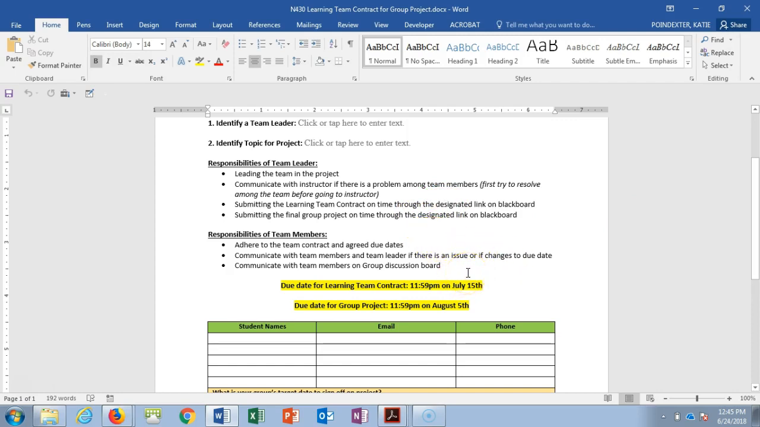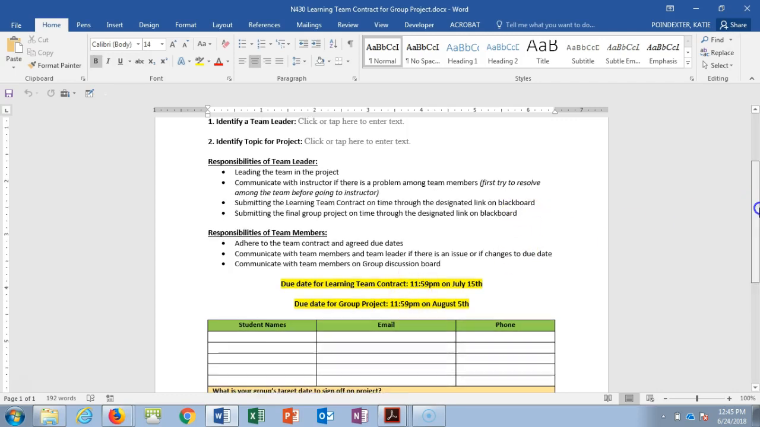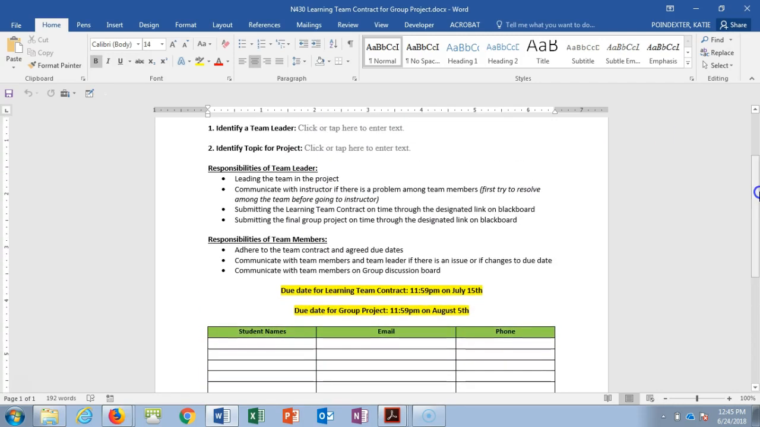And so when I see the groups are put together, I will actually open up a page where there will be group discussion boards on Blackboard that you can talk to each other within your own group. So that you won't see right now until I know who's in which group.